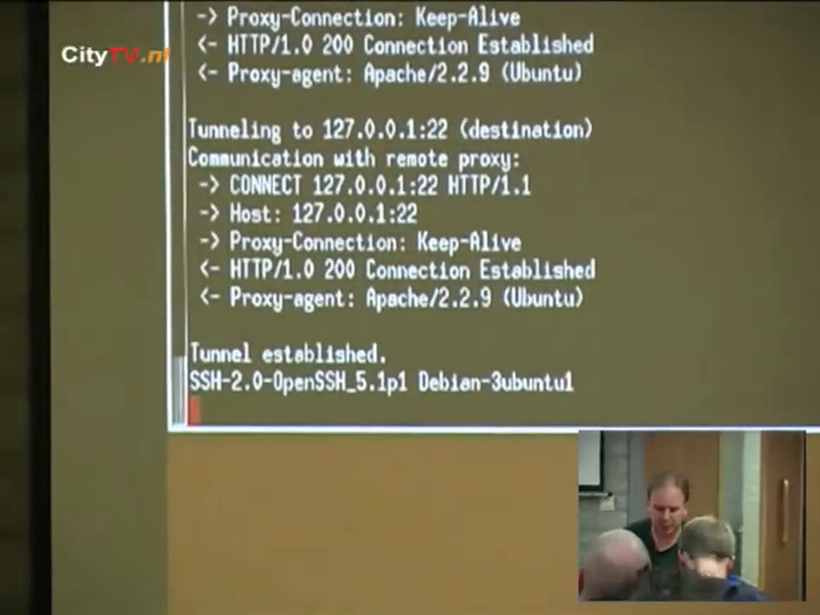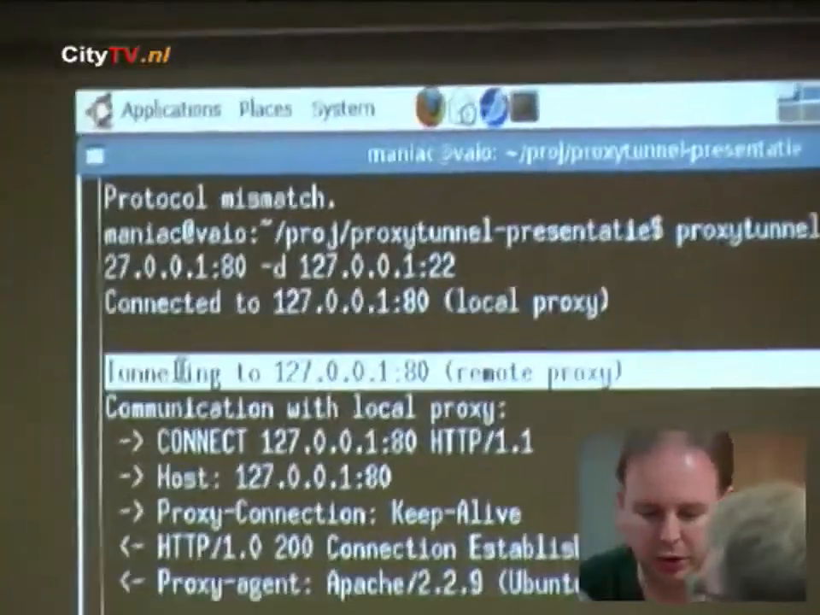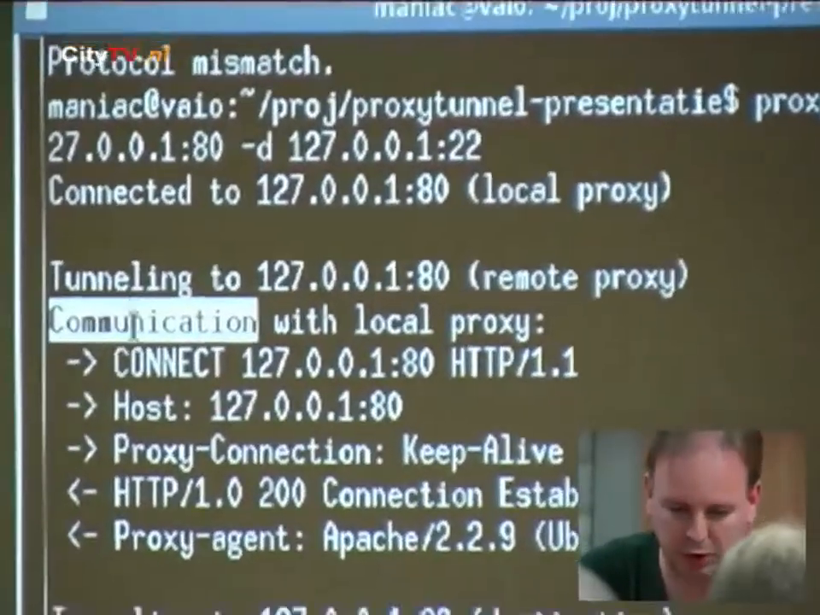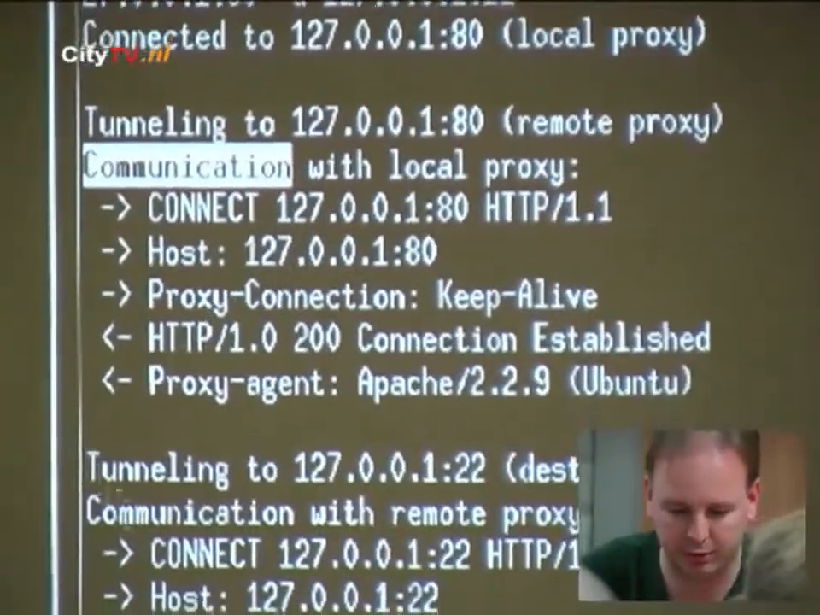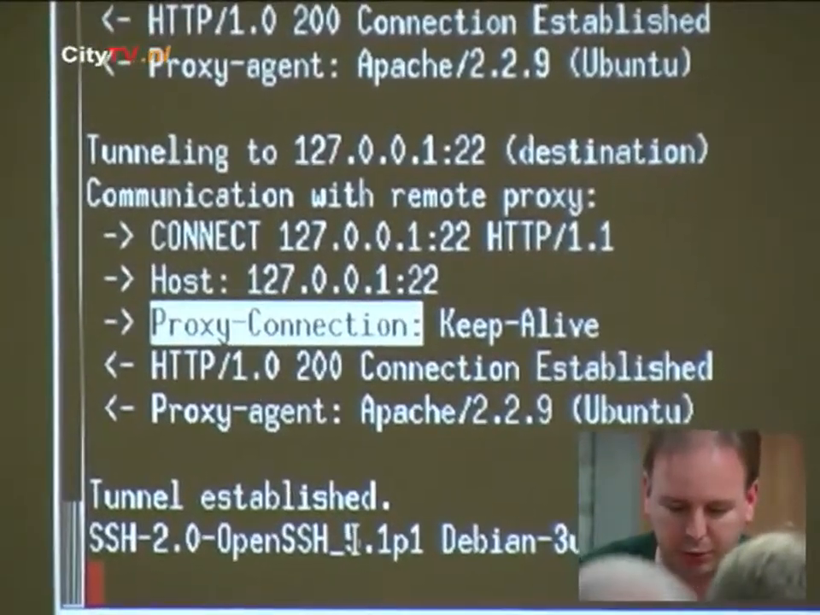So here you see, well, we're connecting to the local proxy and then asking the local proxy to make a connection to the remote proxy. And the verbose output here says, well, connect here, connect again. And then we're on our destination point.